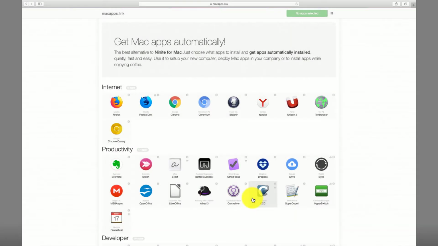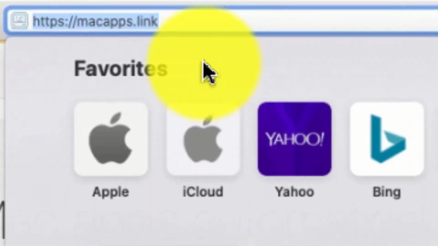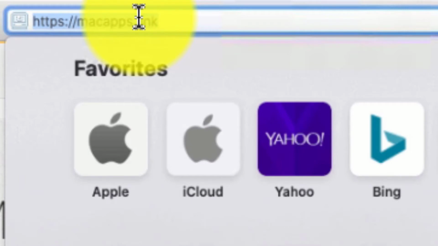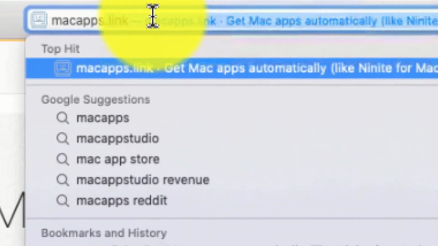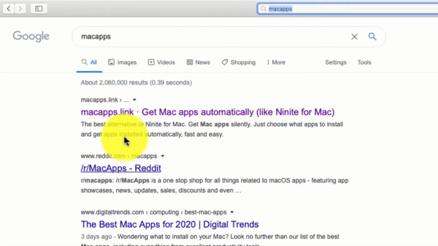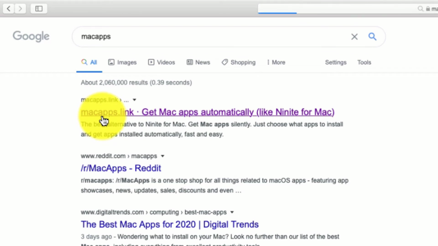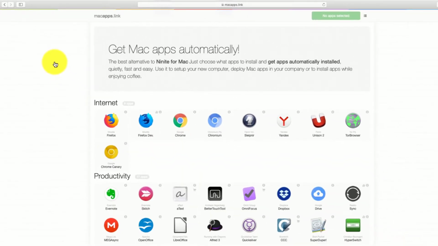Hi everyone, in this tutorial we'll be going over how to install and update several apps for your Mac. So the first thing we're going to do is go to MacApps.com. I'm already here as you can see, but if you type in MacApps, you'll see MacApps.link, and we're going to go to this site.